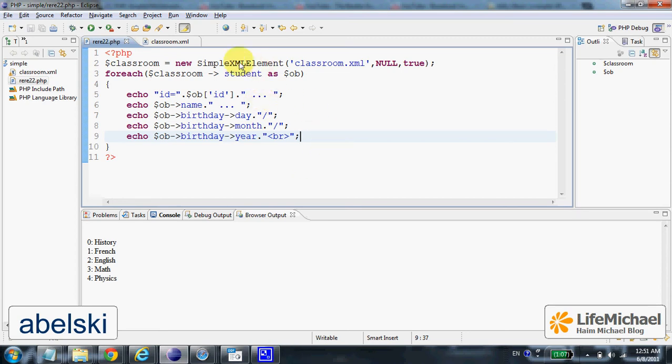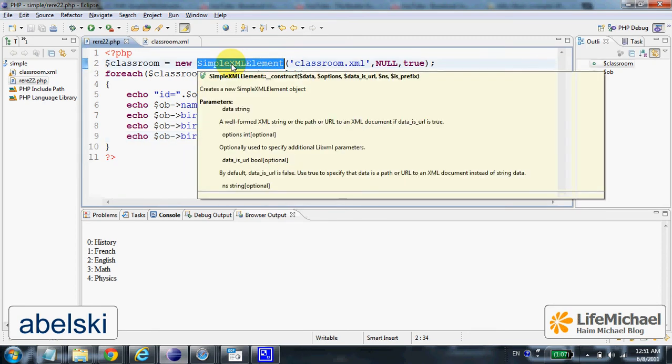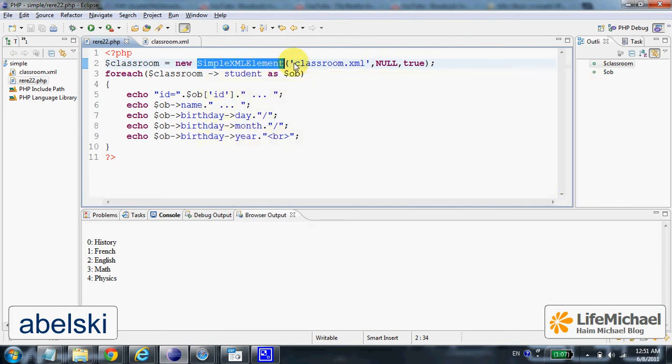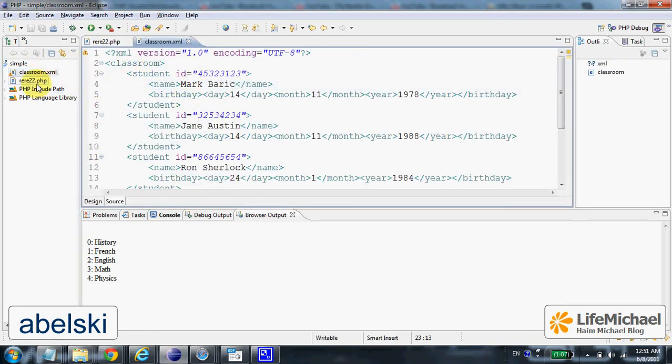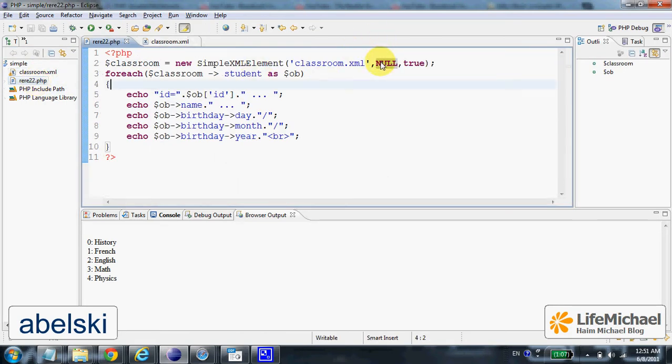Here in this code sample, we instantiate the SimpleXMLElement class. We pass over a name of a file. It can be a relative path or a full path. There is a file, its name is classroom.xml. And the second argument is optional, so we pass over null.